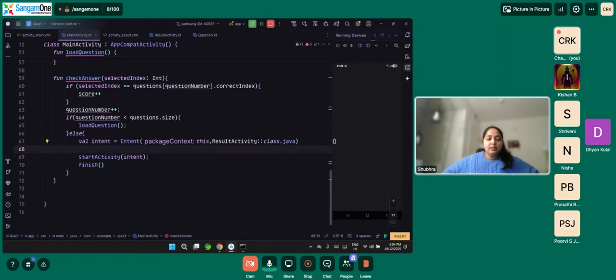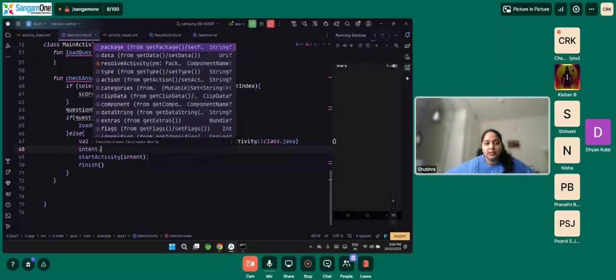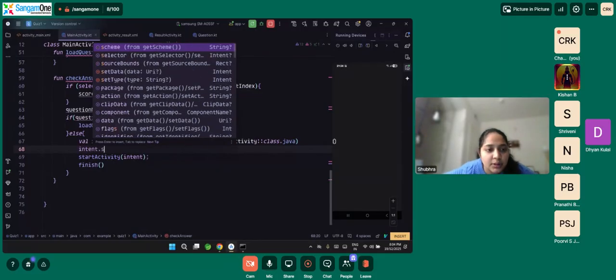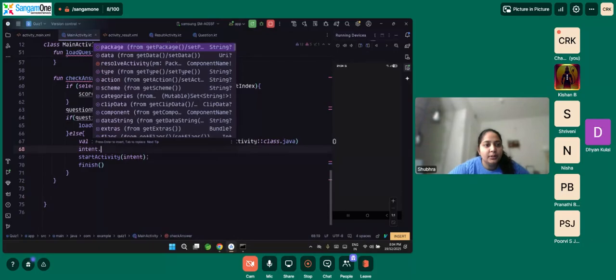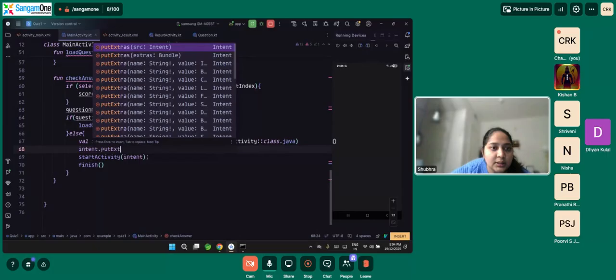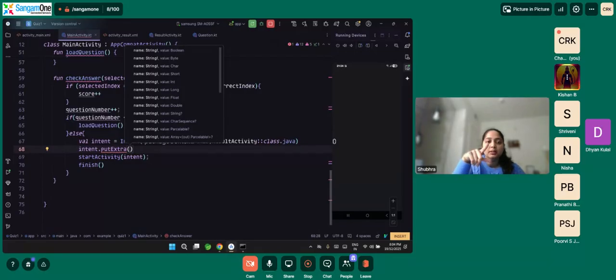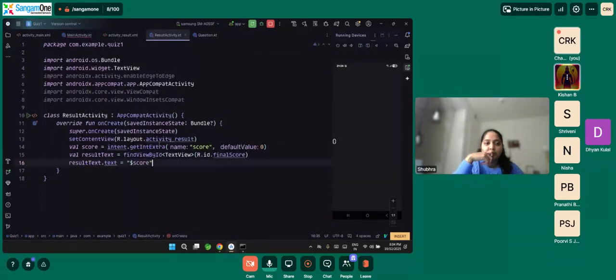Yeah, intent dot. So there we are doing get, here we are doing putExtra. Just putExtra. And here the key value pair again has to match what you've read in result activity. So the name should be the same. Can you confirm what the name is there in result activity?